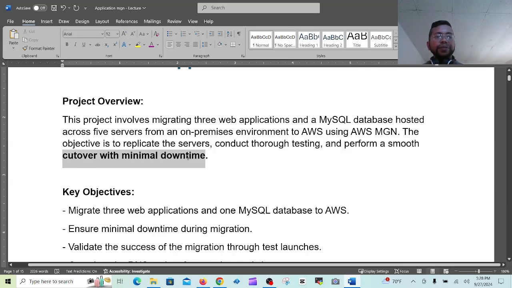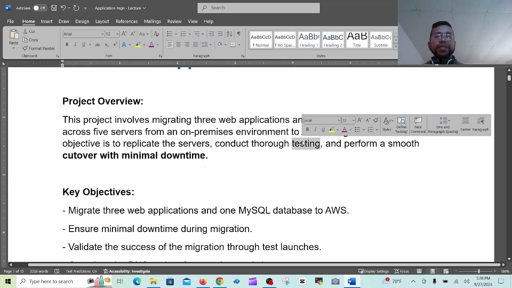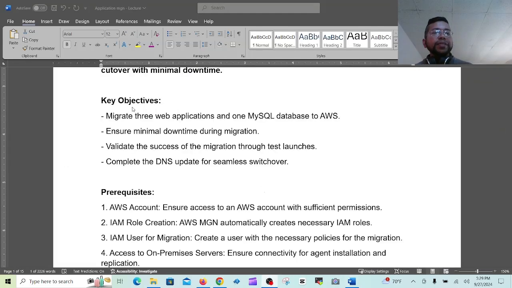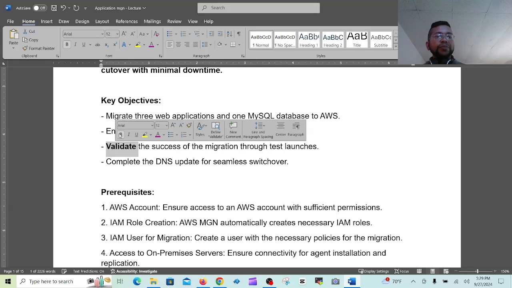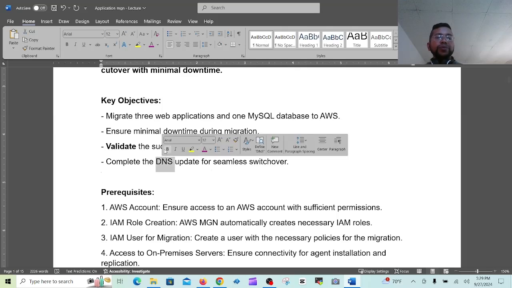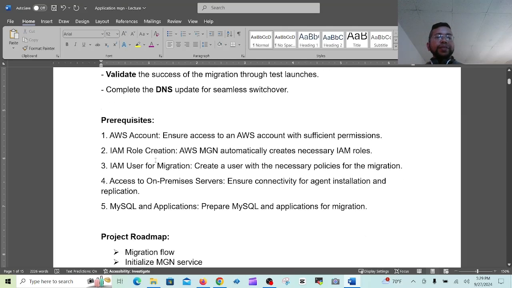Actually, from cutover with minimal downtime. So first of all, you need to do the testing. If the testing is good, then the cutover is coming. In the key objective, we can see here: migrate 3 web applications and 1 MySQL database to AWS. Ensure minimal downtime. I said already, validate the success of the migration. After that, you have to do the validation. Complete the DNS update for seamless switchover. So the DNS update should be done after that.